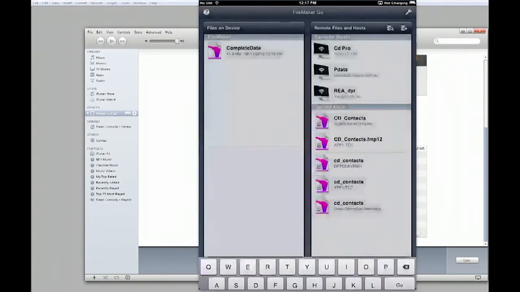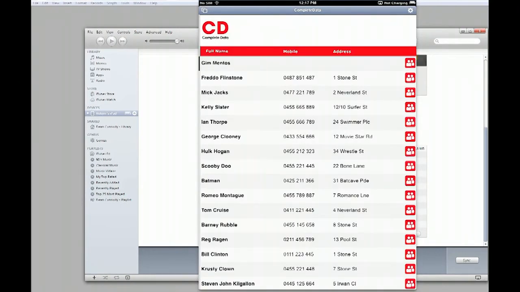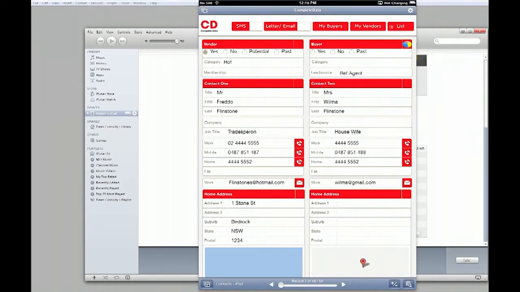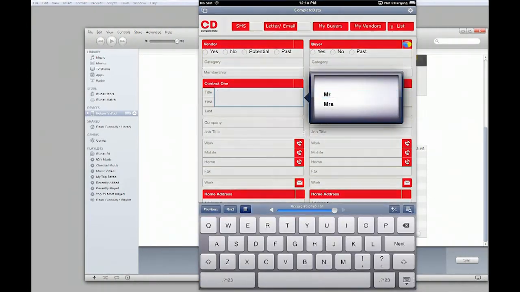So once I select Go here, I've now been brought through to my complete data on my iPad. I can start working with the record, so I can select into contacts, and I can edit a contact if I like, so I can go into Jim, and I can start entering the information I like, or I can go to the next record and enter more information. I could add a new record. So in this instance, it's a Mr.